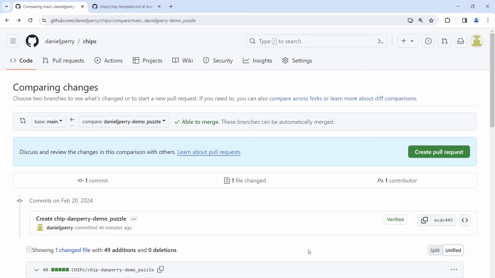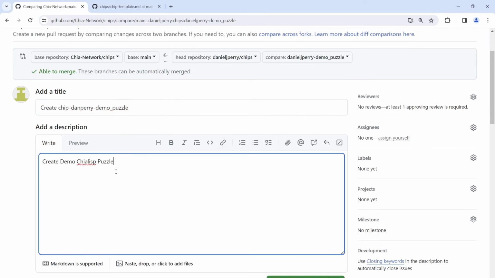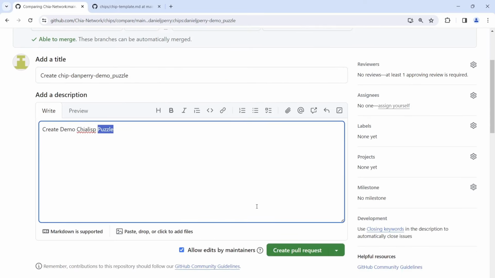And at this point, I can open the pull request, which will actually create the chip. So I'll click the Create Pull Request button here. I could change the title if I want or add a different description, but I'll just stick with this. And the last step is to click Create Pull Request.